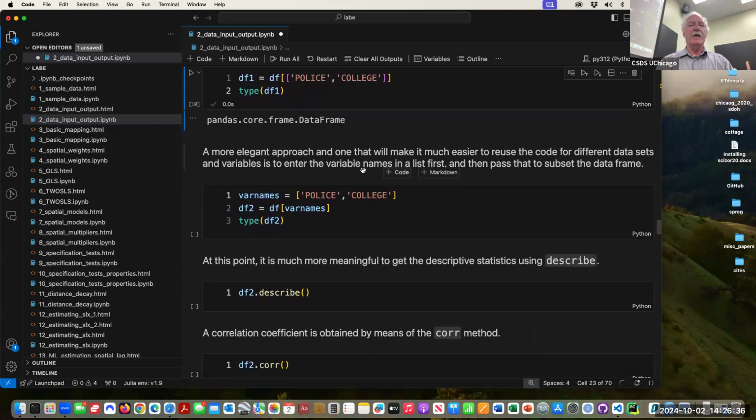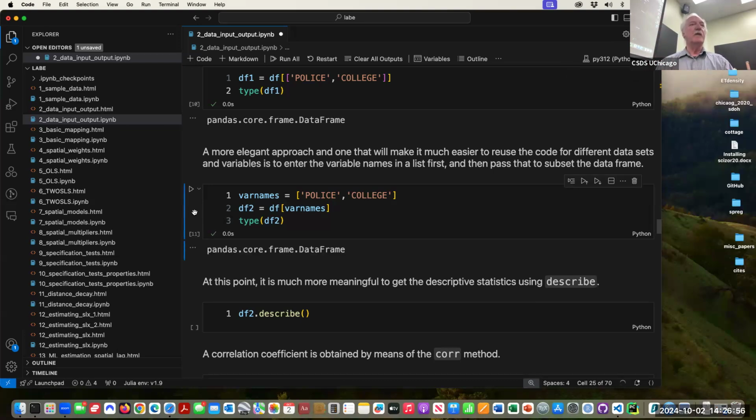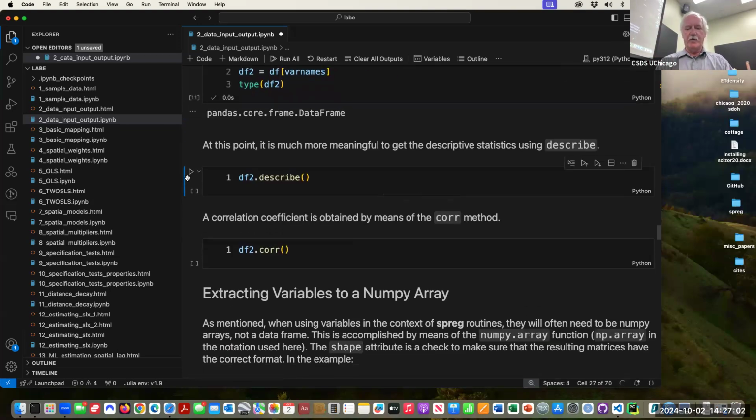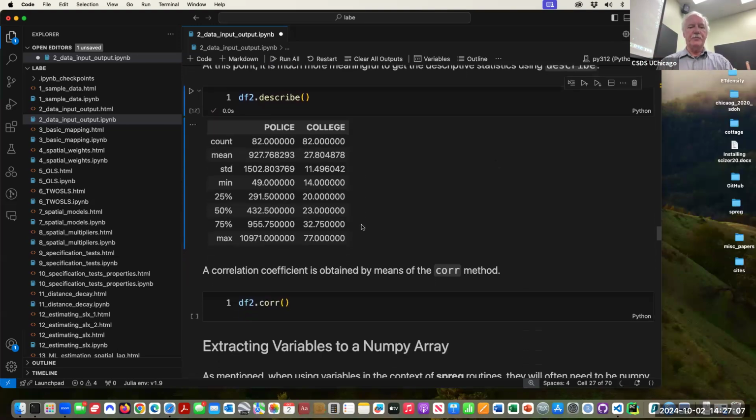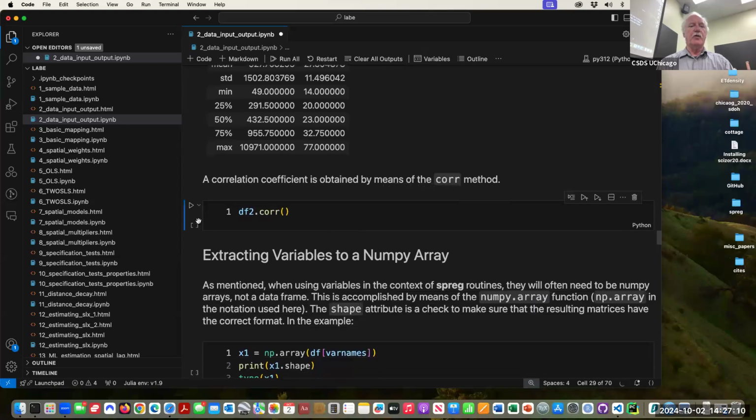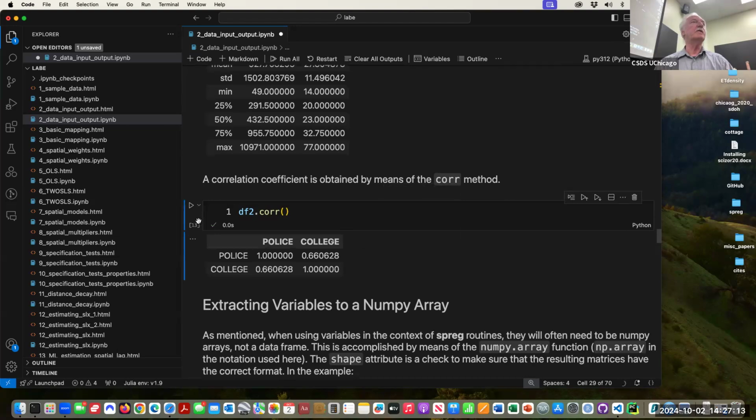A more elegant way, and you can make it totally generic, and this is what we're going to do with the regression code. You specify the variable names in a list, and then you pull them out. So now we have a little data frame, right? And then, of course, when you only have 2 variables, it's much more meaningful to do descriptive statistics. And you do correlation. Maybe you're not that familiar with this. They have a simple correlation coefficient.